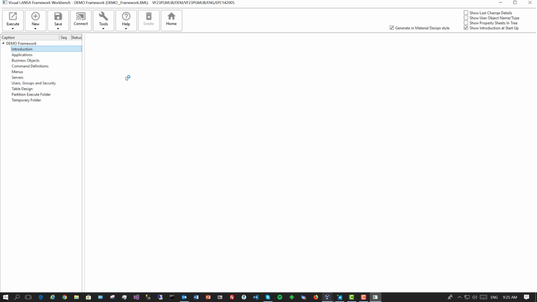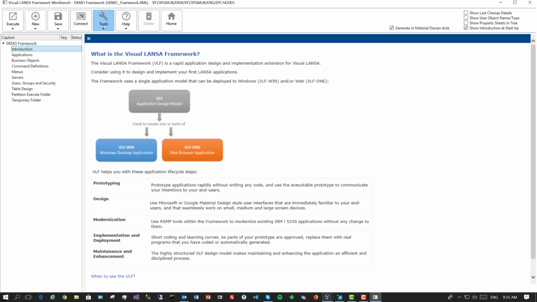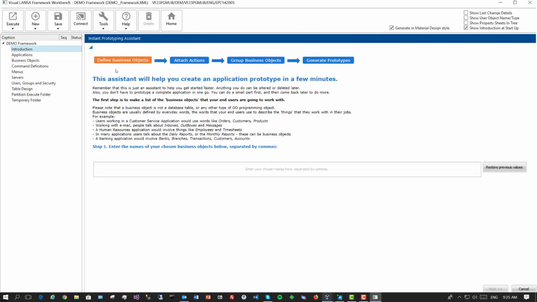I can create the various components of a new application manually, but for this video, I'm going to use the Instant Prototyping Assistant to save time. The Prototyping Assistant will ask me some questions and then generate a prototype application for me. I don't have to do everything in one go, I can come back later and add more parts to my prototype. First, it wants me to name the business objects that will be in my application.